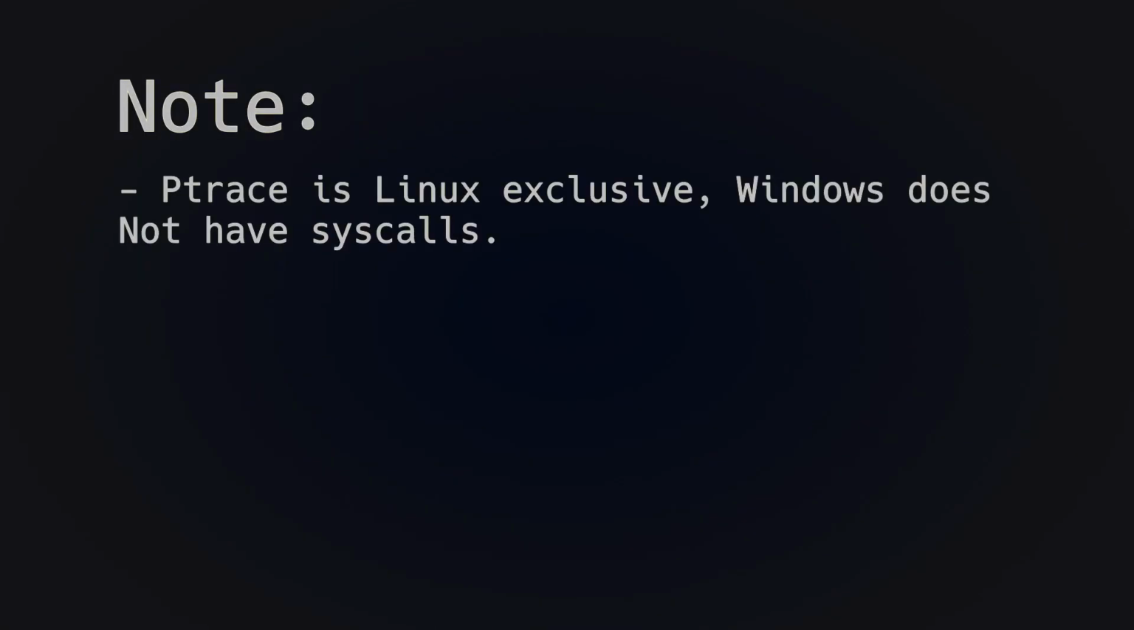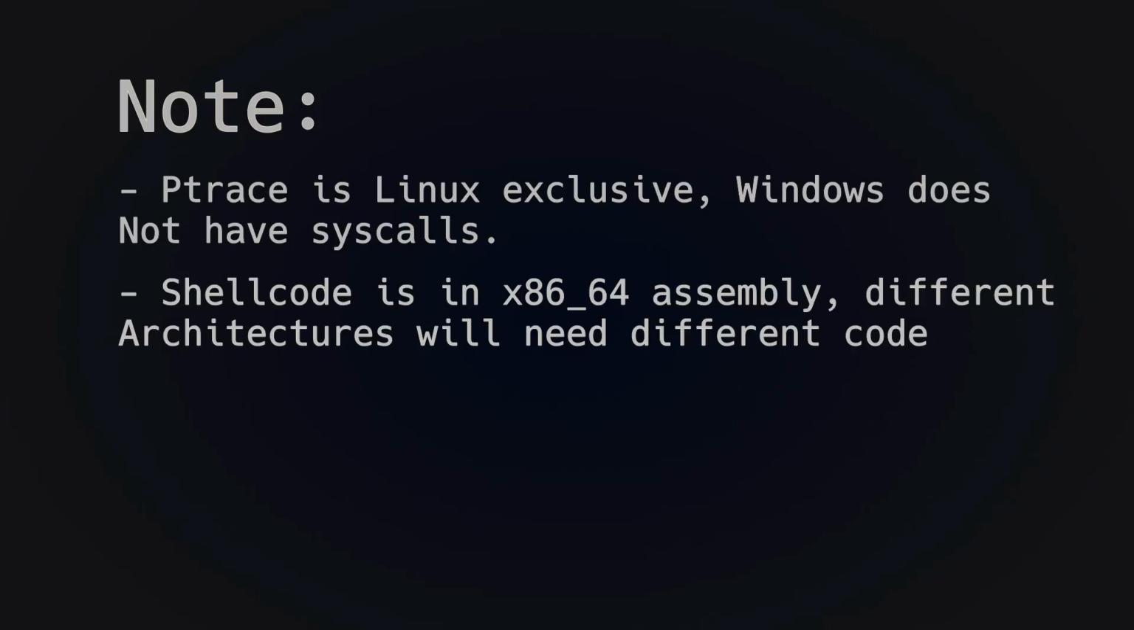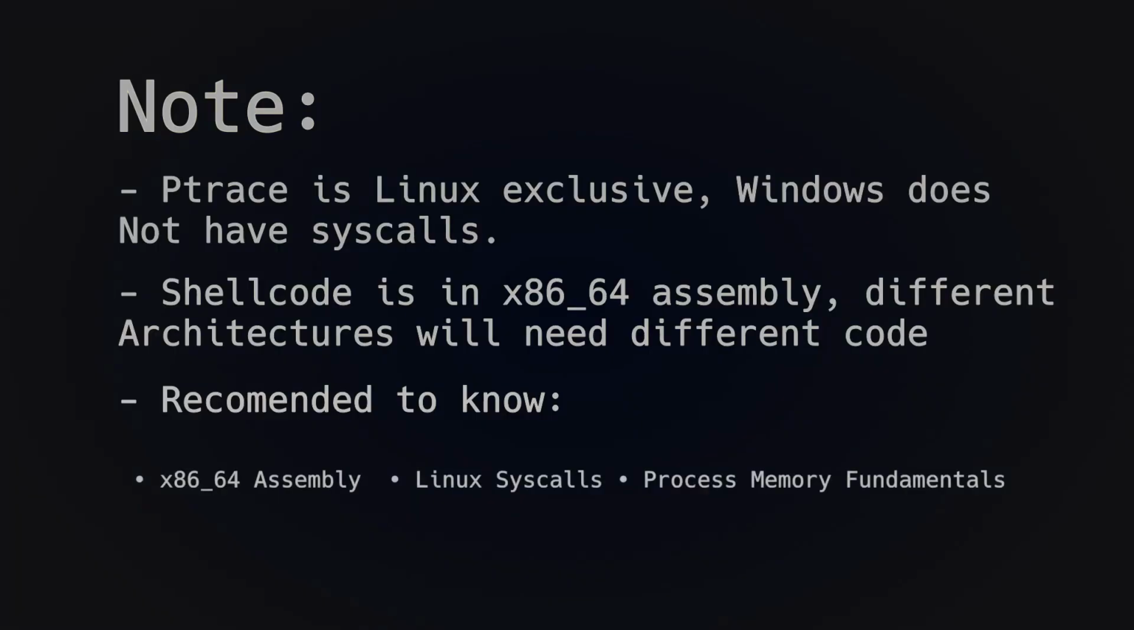Just to clarify, this tactic works on Linux and not Windows. You'll have to use something like DLL injection to accomplish that. Additionally, when writing the shellcode, we'll be writing it in x86-64. If you'd like to best understand this video, I suggest you are familiar with the following: x86-64 assembly, Linux system calls, and the general concepts of process memory.